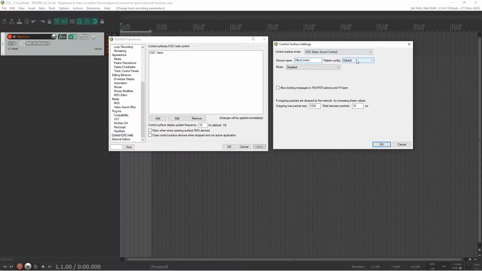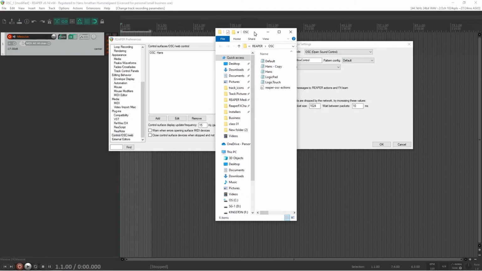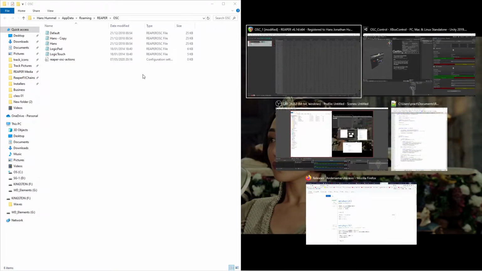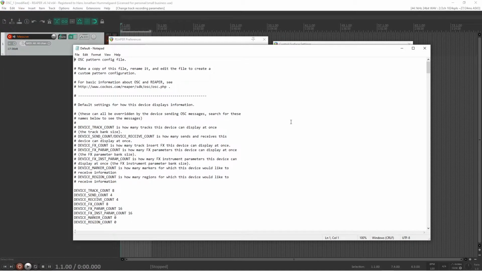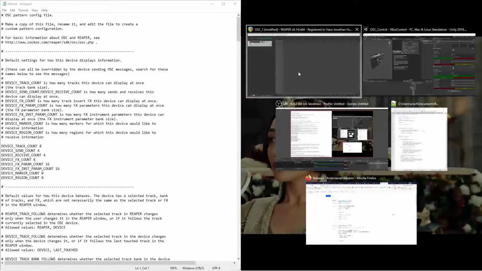The pattern config is pretty important, because this is where the definitions are for how to communicate. You can open the config directory. You can see what the default one is. So I'll just show you. So that's the default one.